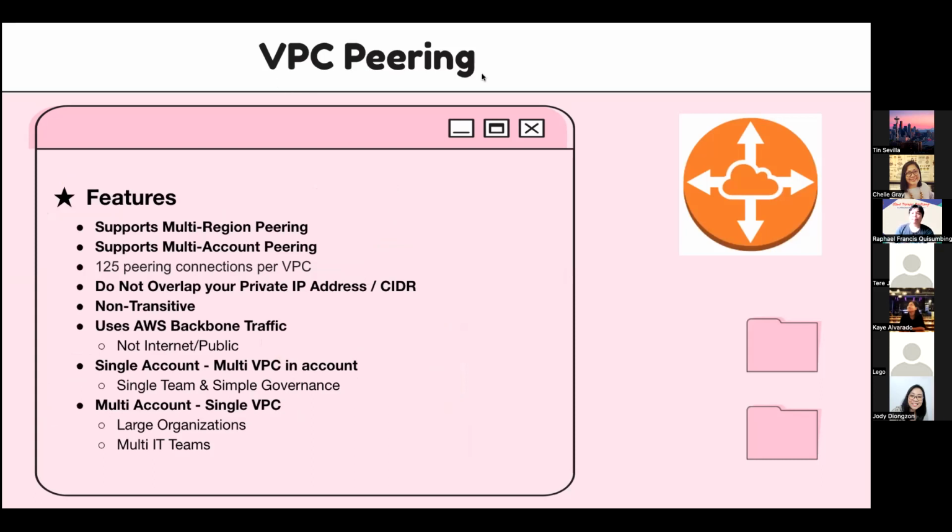Next, VPC peering. We talked earlier about your VPC connecting to hybrid. Let's also connect it to another VPC. VPC peering supports multi-region peering, so it doesn't have to be in the same region. Let's say you have a VPC in Singapore and another VPC in Australia. You can actually connect that together. Even multi-account peering is allowed, so another AWS account to peer is also allowed. Each VPC can connect up to 125.